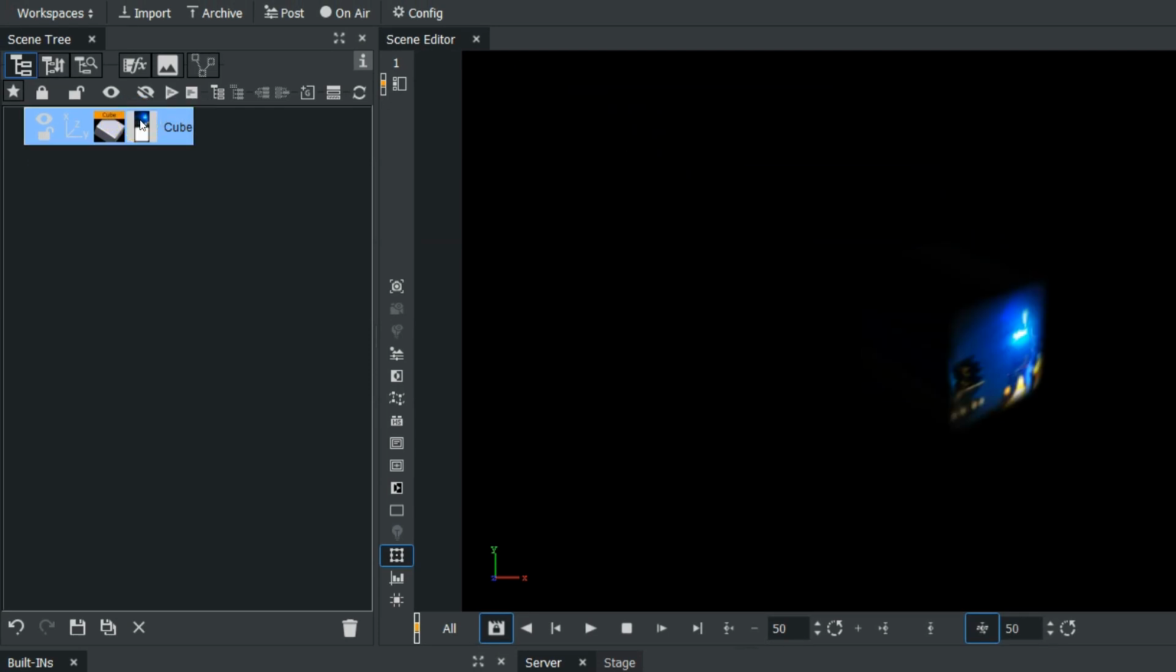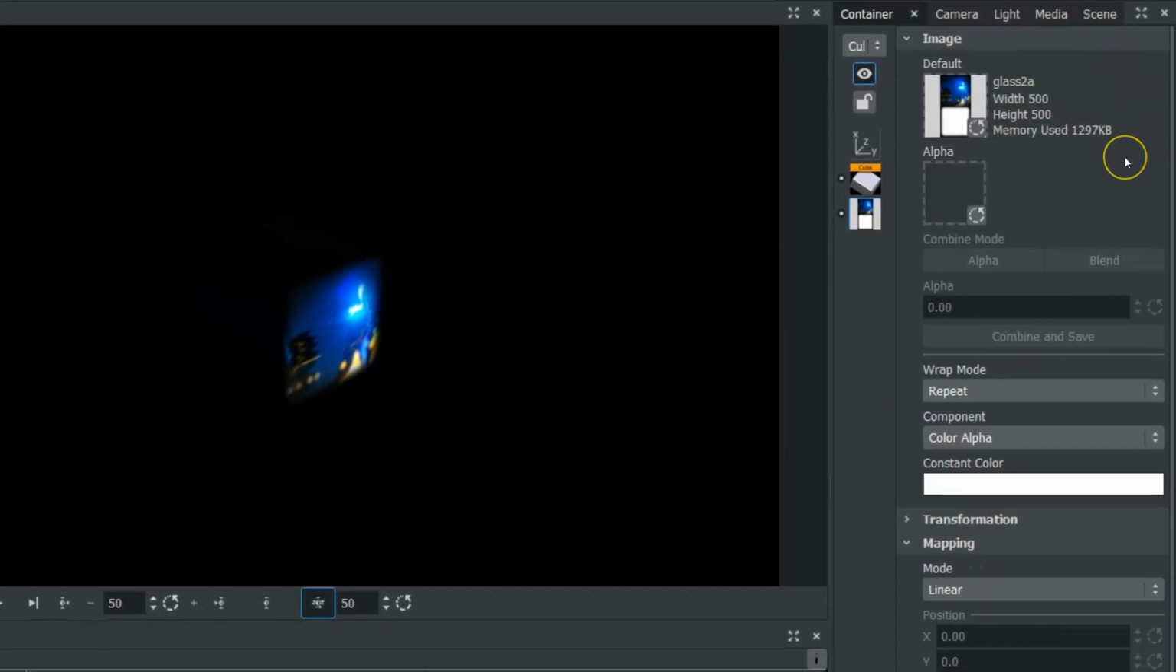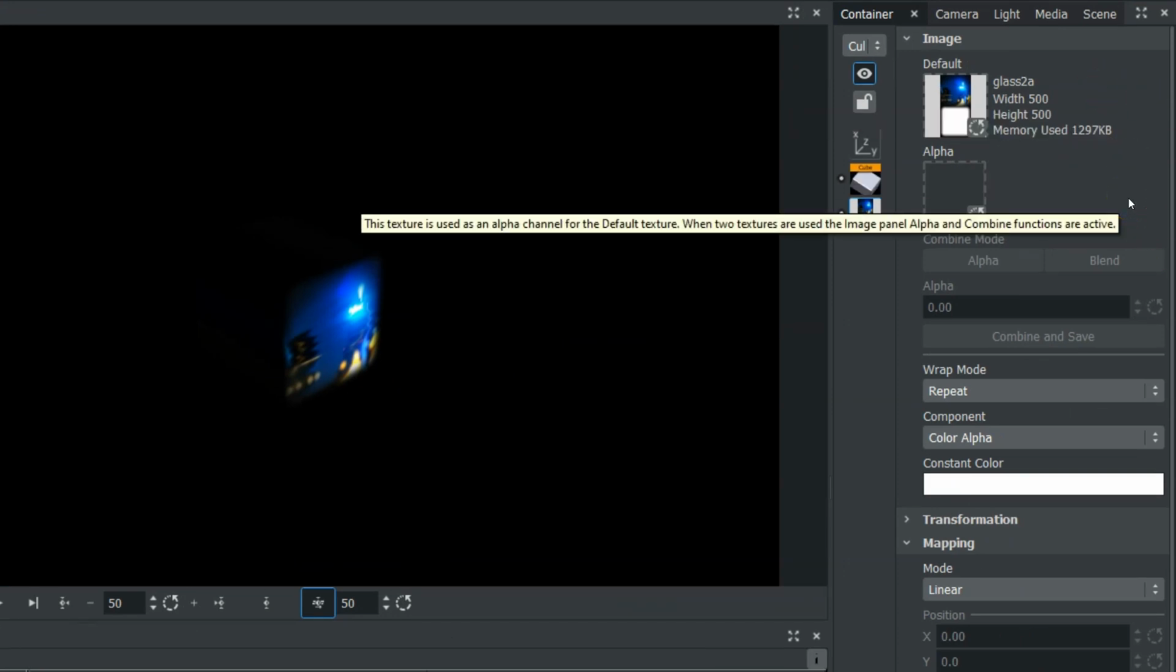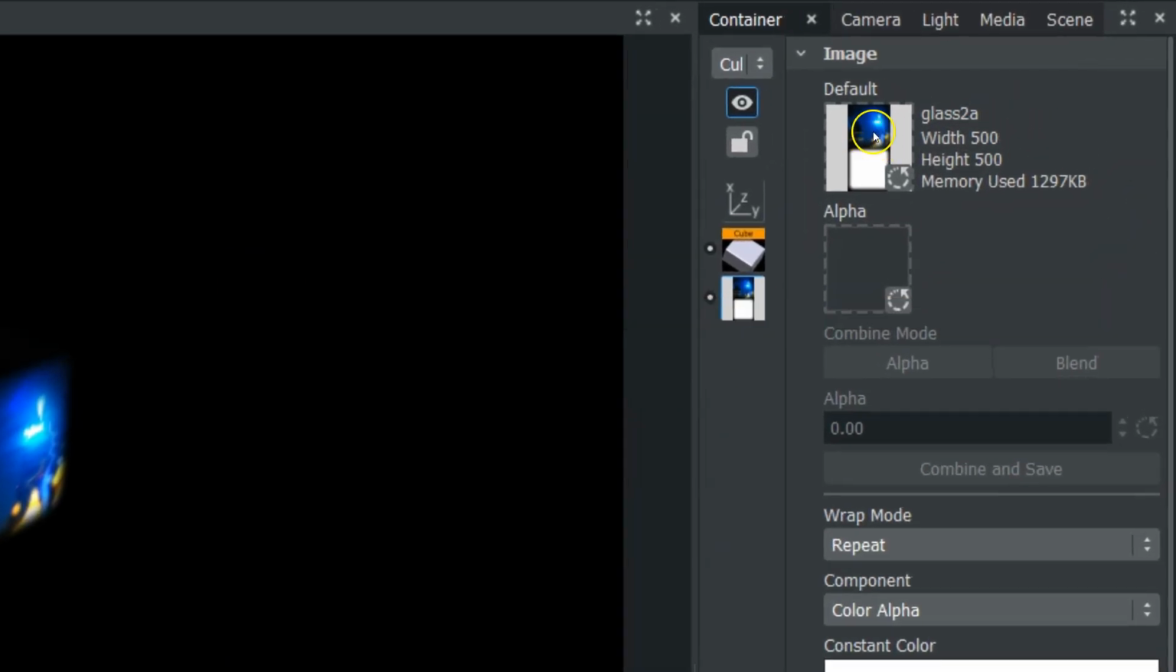So we have the image on here. You can see the icon on the container. If we click on the image icon in the container, it opens up the properties window on the right. And in here is where we can start using our texture and mapping settings to get the desired result we want. First up here we have the image that we dropped on there, and it tells you the name, the width, and how much memory is used in here.